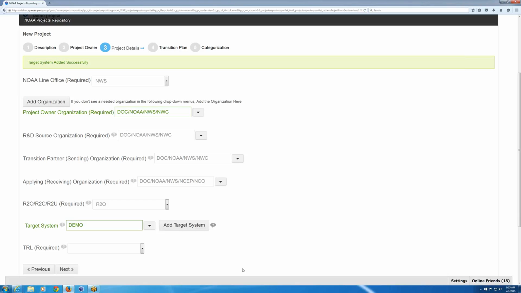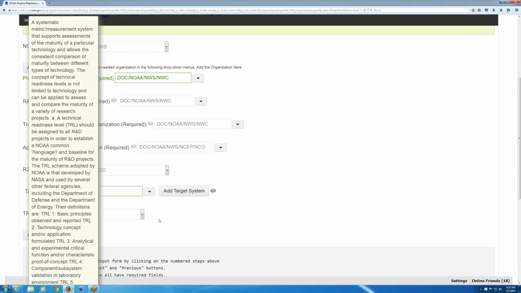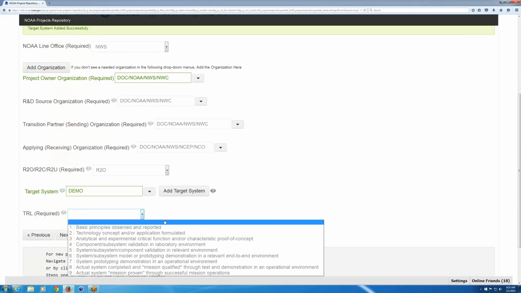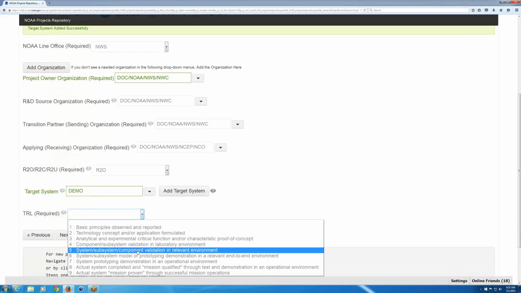And then the last item on this page is the TRL level, and that's a drop-down list. We have the 9 different levels, with a brief description next to each to give you a cue of which one to pick.